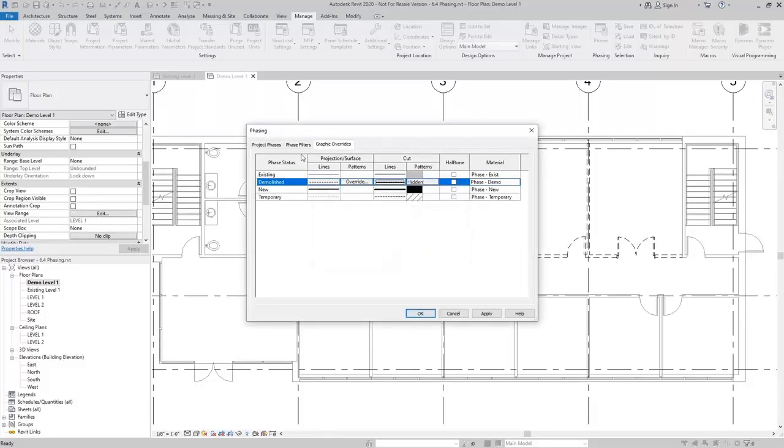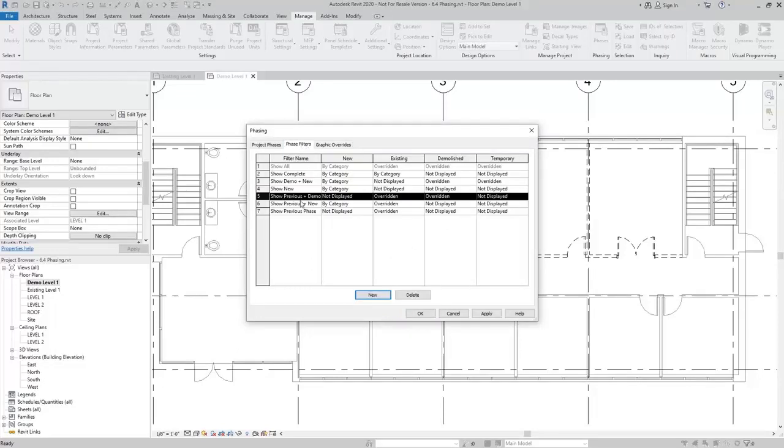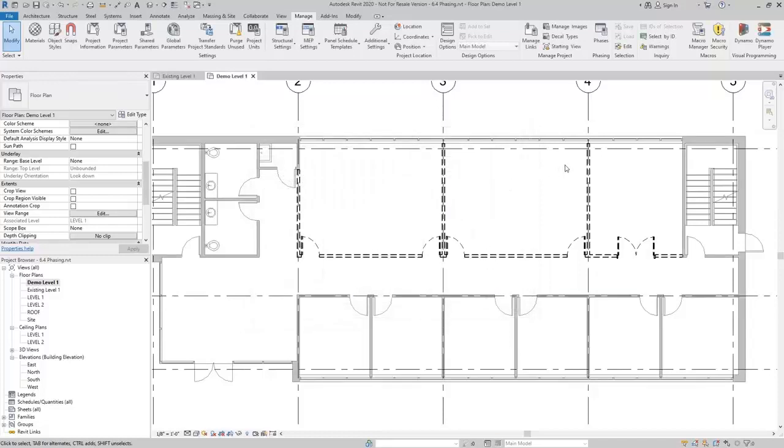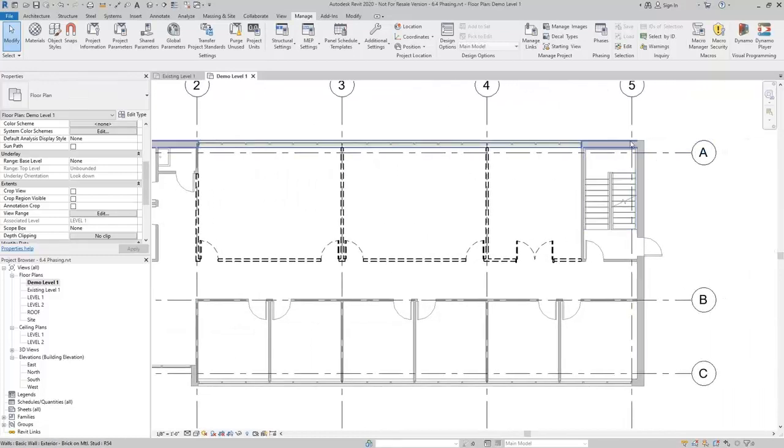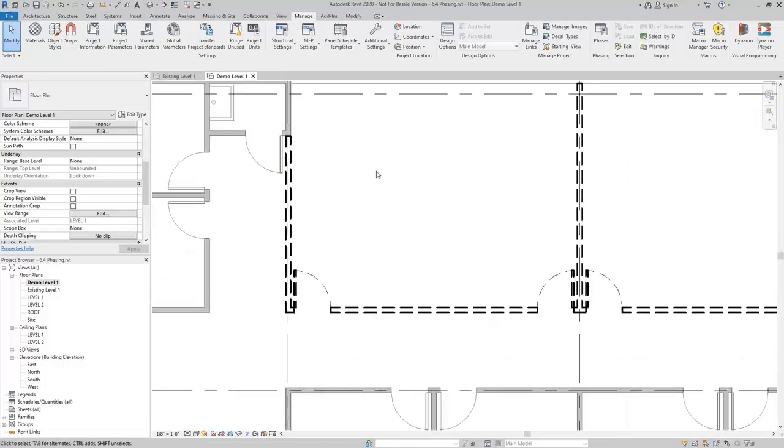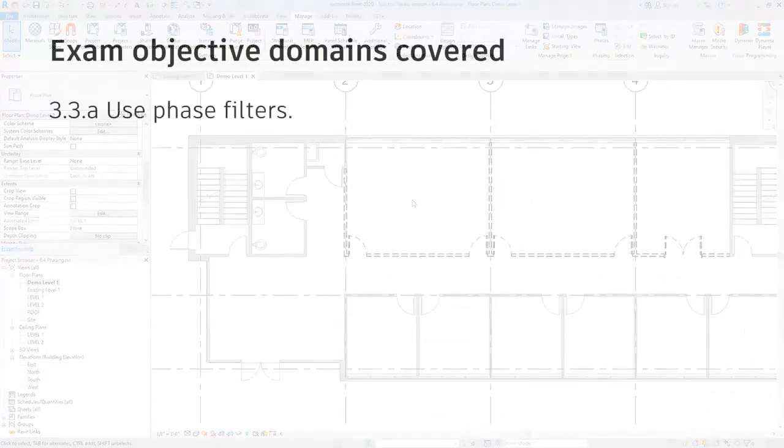Now those overrides are being implemented because these two settings here for existing and demolish are set to be overridden based on this phase filter. When I hit OK, you can see that now the existing to remain elements are shown with a gray poche, and the existing to be demolished elements are shown with bold lines.